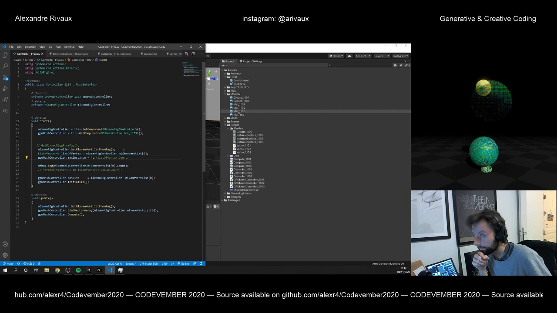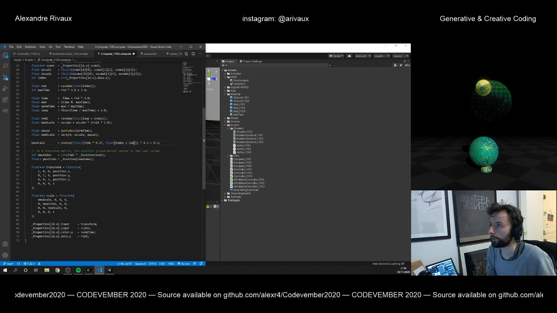If we have a bubble which spawns, remember we use noise for the scale. So we can use the loop, in order to not have the same scale. So index plus loop. Okay.